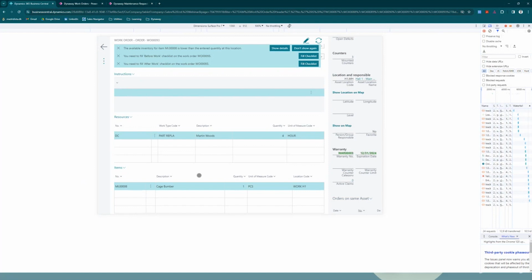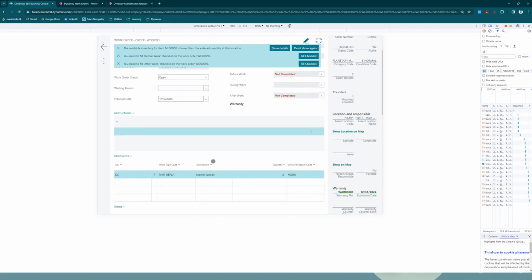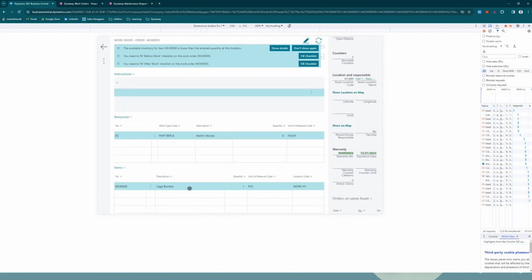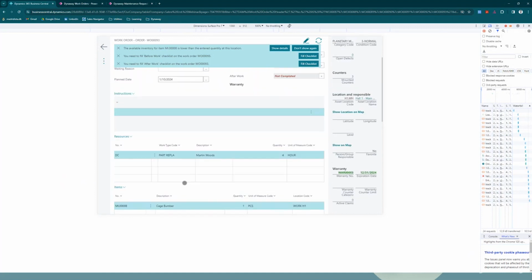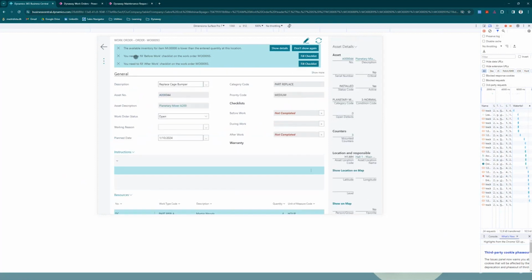or I can change the status into waiting and put a waiting reason saying waiting for stock, so someone in procurement would be alerted, who will then go visit the work order and create the proper purchase order directly from here. And of course, you can set it so that it will be automatically consumed upon receipt. However, it also says that I need to fill in the before work checklist and the after work checklist.